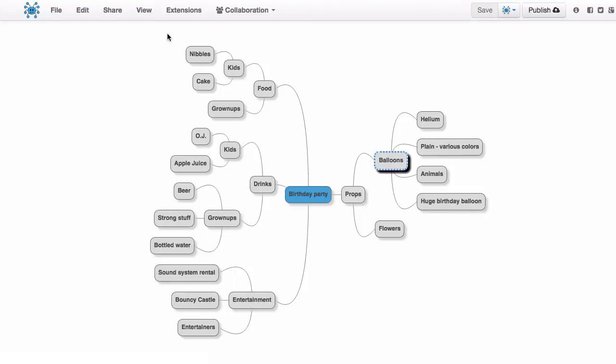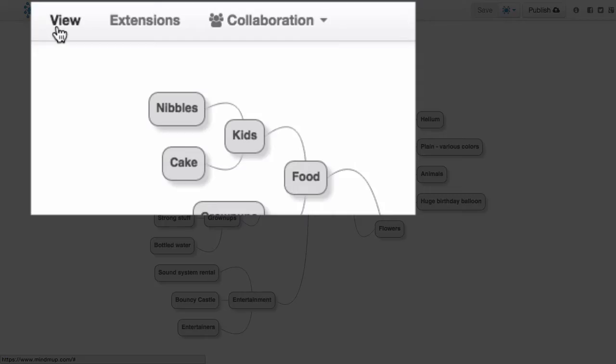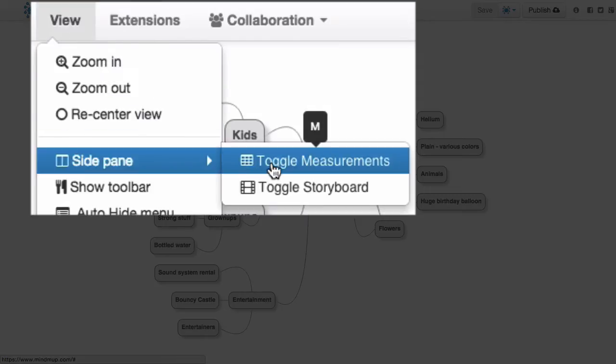In MindMup, each map has an optional measurements sheet. That's where you can add all kinds of metrics like costs, budget spending, time estimates or actual time spent, and you can do simple visual calculations directly in the same tool. To open the measurements sheet, select View, Side Pane, Toggle Measurements.